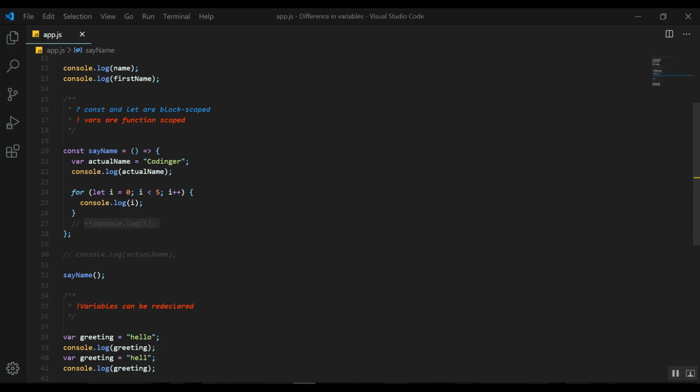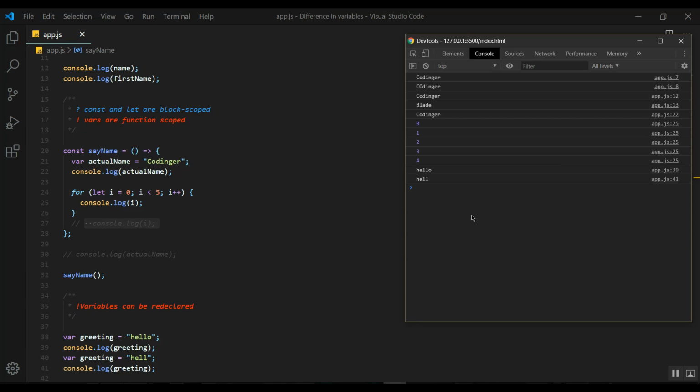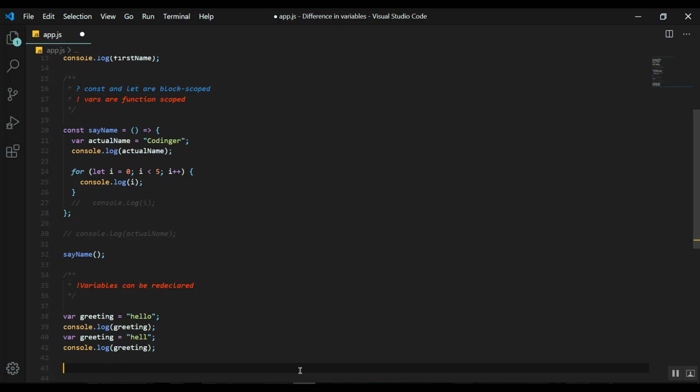Save that. Get back. Yeah, now you see the same variable is redeclared and is being assigned to different values, but it's essentially the same variable. So yeah, variables, they can be redeclared. Okay, const and let. You can guess what happens. They throw an error.